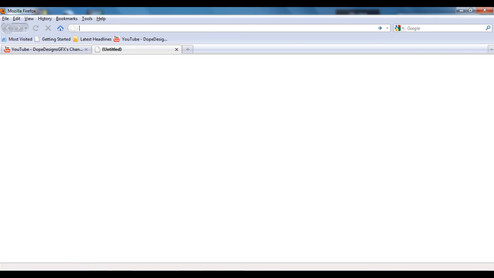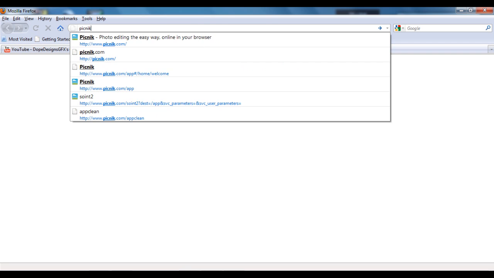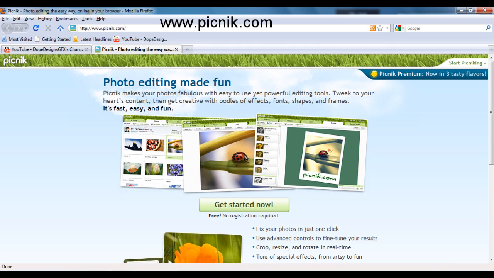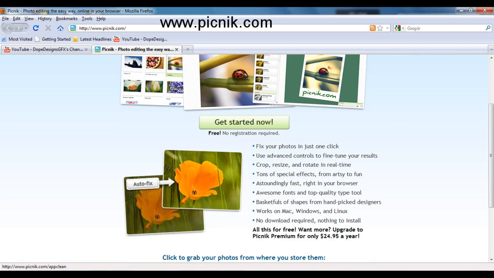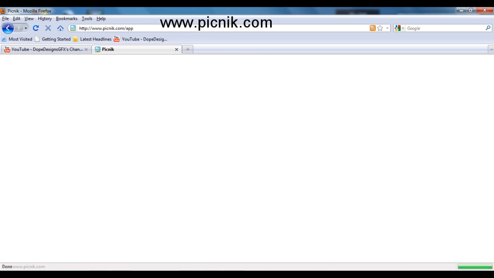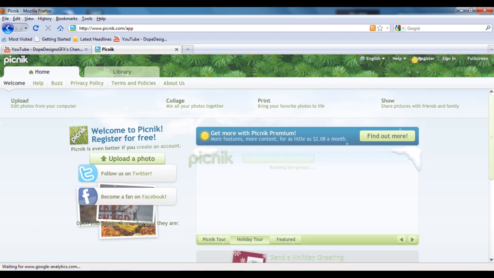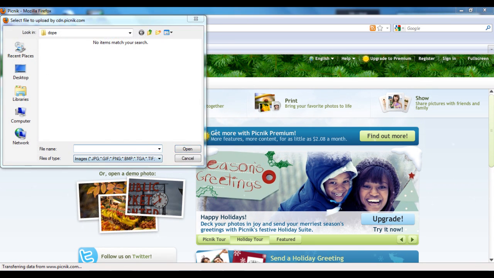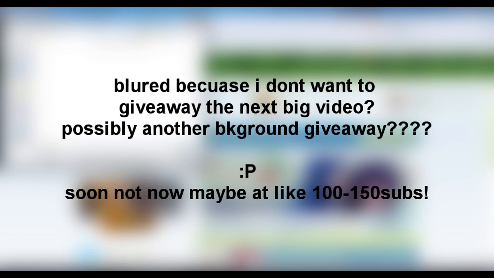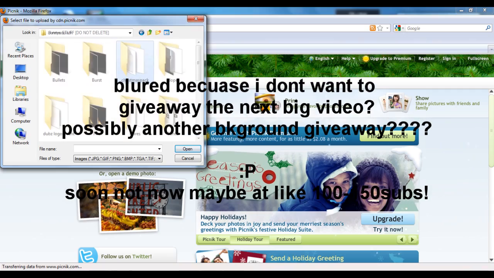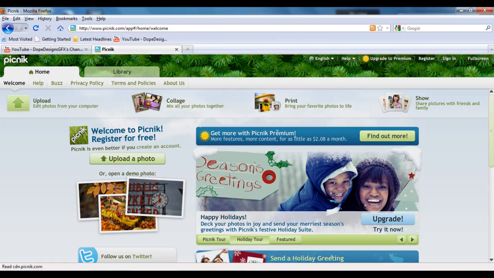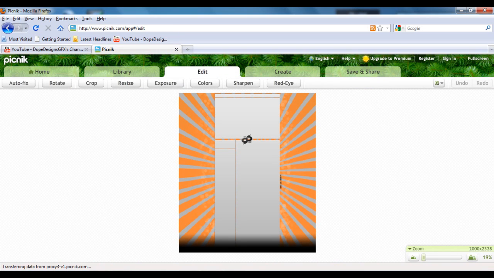So what you want to do is go to picnik.com, Picnik, P-I-C-N-I-K, and then you just click get started now. Just wait for it to load up. This is completely free. You don't even have to register. Just let me get this open. Okay, I'm just gonna use this nice sunburst thing I gave away from the Christmas pack.